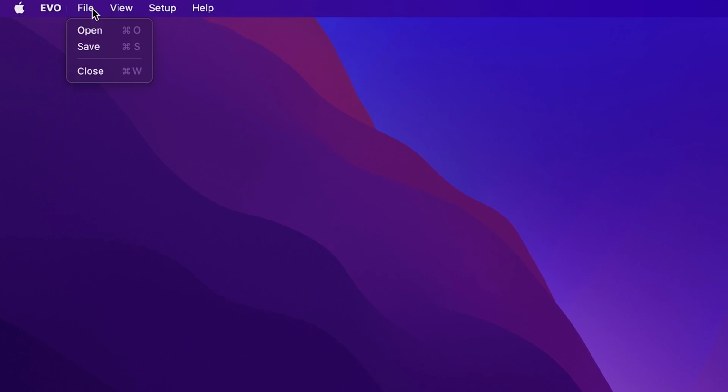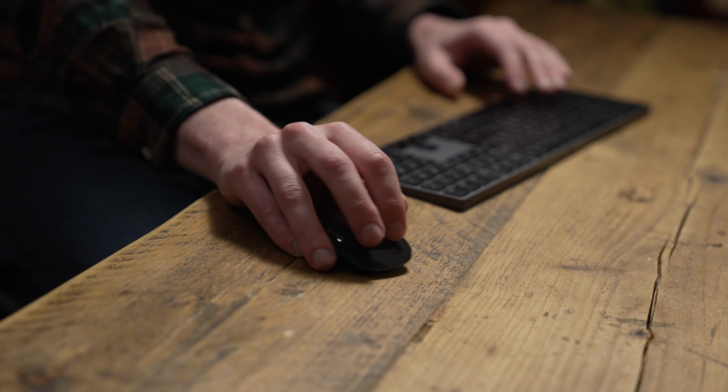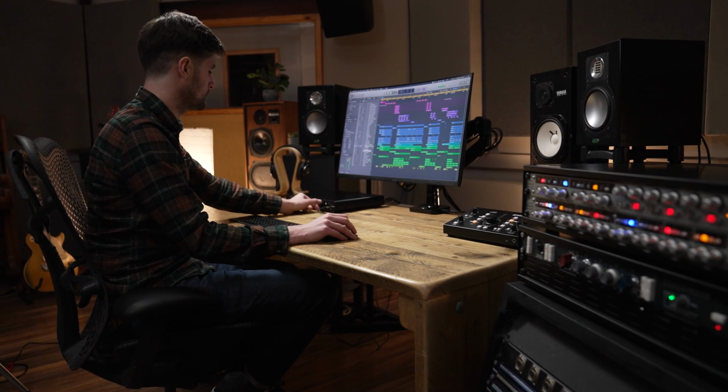To save a current setup, simply go to File, then Save. You can now give the configuration a name to remember it by and click Save. You can also export the configuration to send to friends or collaborators, or to store along with your project.